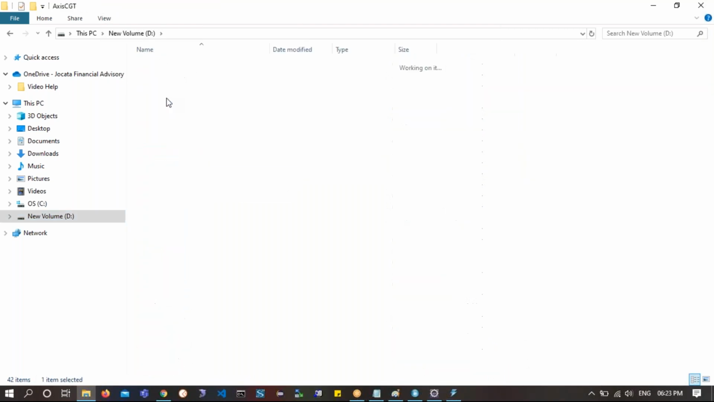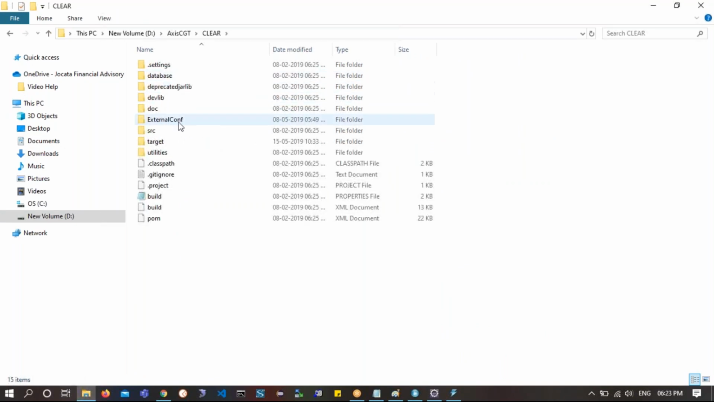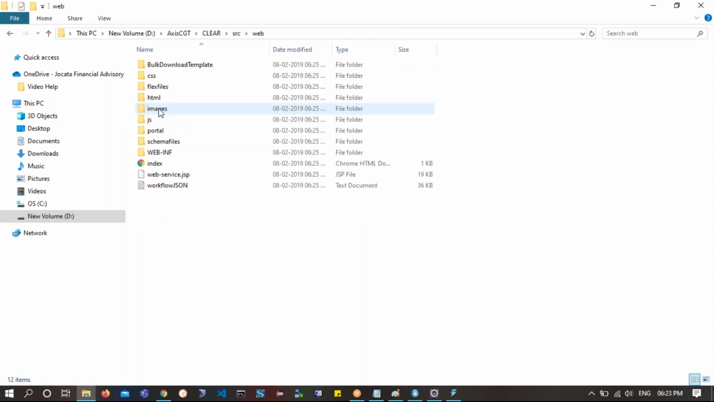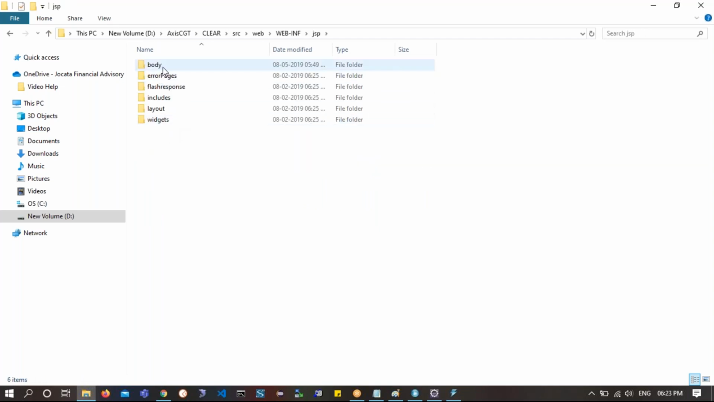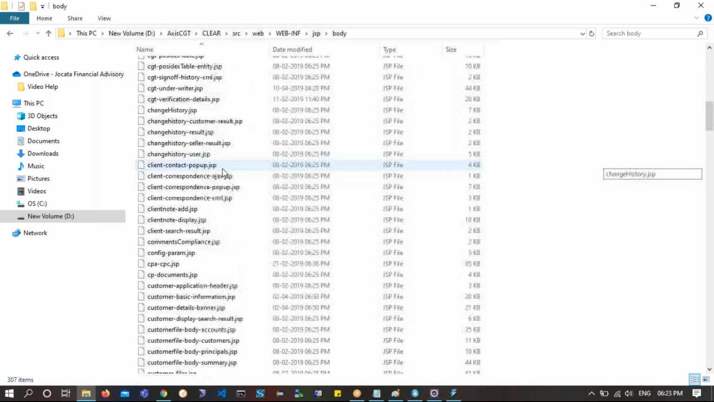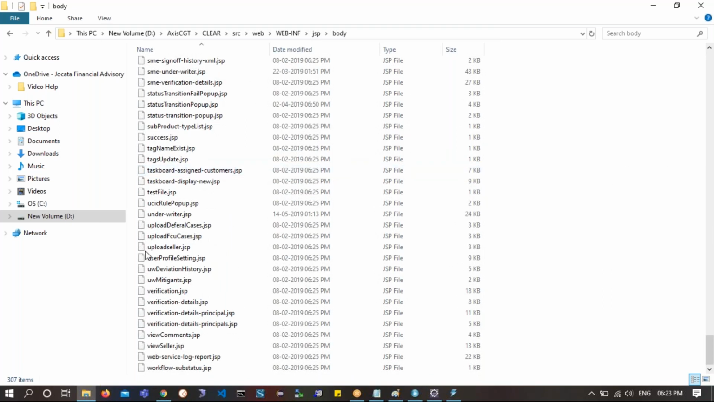this one. Okay, Axis. Here you have your web src, and here in web you could see all HTML and JSP pages. So web will contain JSP. You see these many JSP pages. We have layouts, widgets, header pages, includes, body, these many. Do you see how many JSP pages? Damn, see, 307 JSP pages.